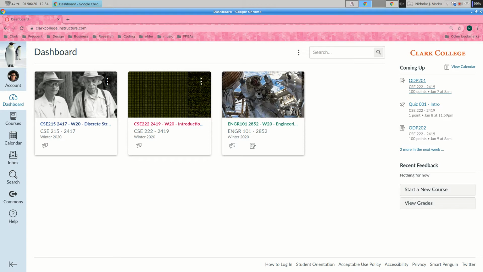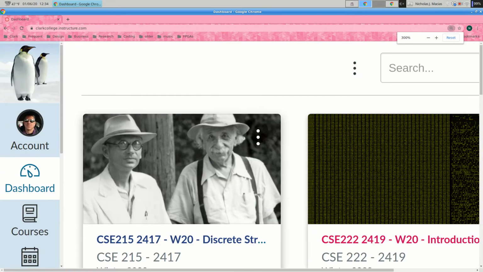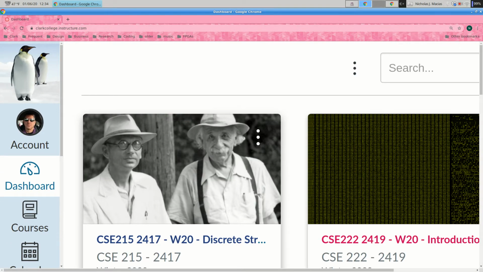Who are those dudes on the 215 page? Any ideas? Einstein. Neil Armstrong and Roosevelt. Good guess. Johnny Depp and Einstein. Even better guess. So that is Einstein on the right.